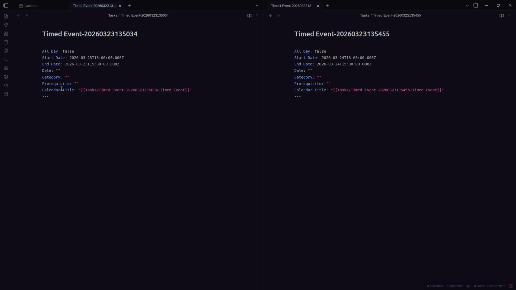And the reason why there is this property is that you can also use this in your own, for example, Bases view or scripting logic. Because if you were to just view the tasks folder through Obsidian Bases, you will see the Zettel IDs everywhere. But if you don't reference the file name, but instead use this calendar title property, you will actually see just timed event, which may be what you want.